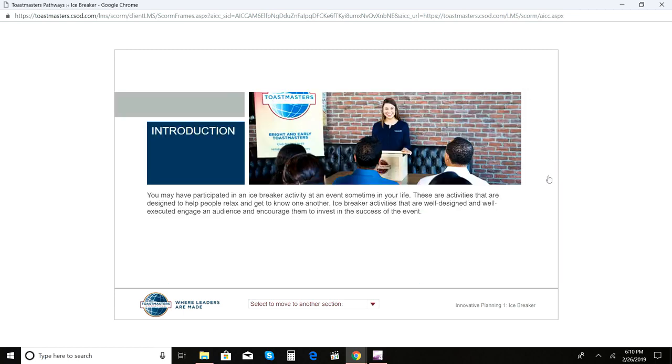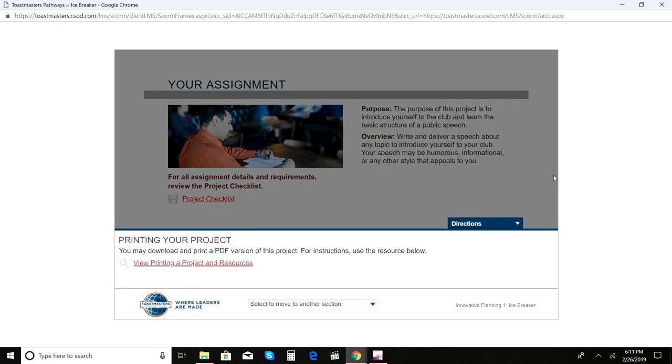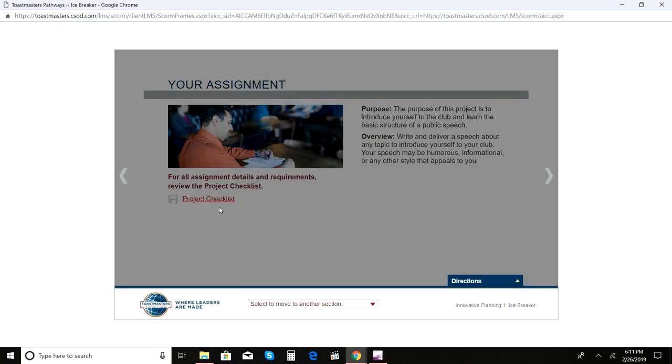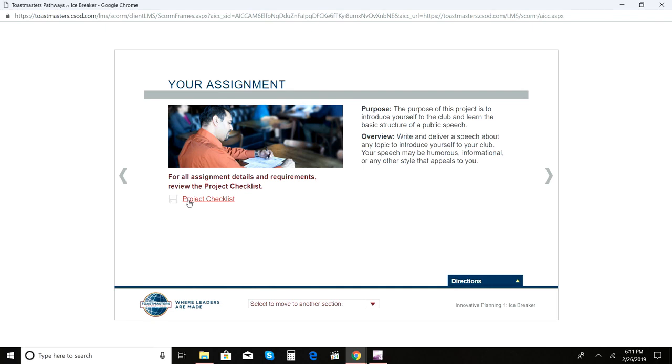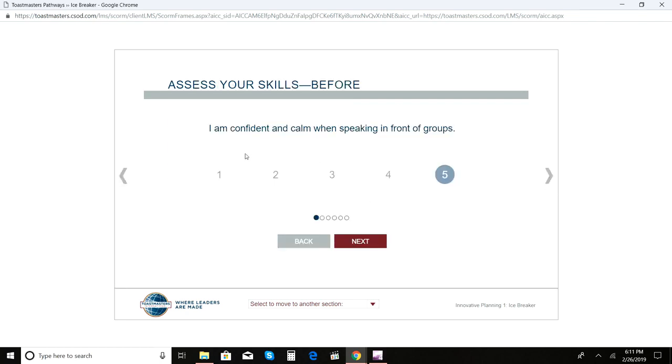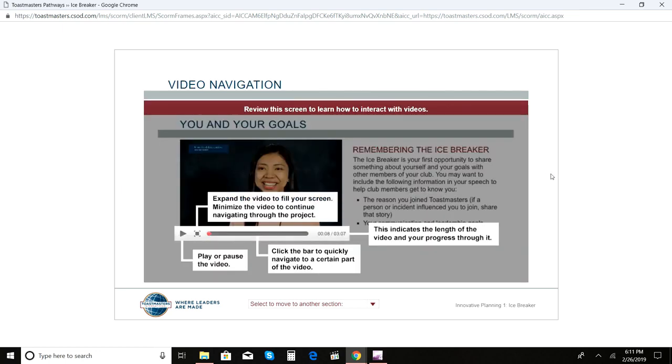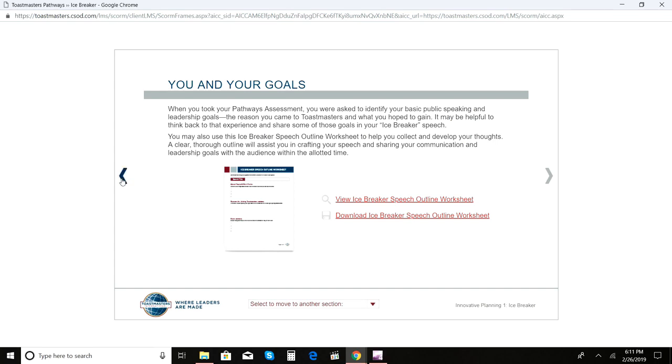then go to next. Read all the instructions carefully. See, it will give you option to print out your project checklist. If you click here, it will come up in a PDF file which you can download and print out. So you have to answer all these questions. It's not showing the option because I have completed already. I will move on quickly.